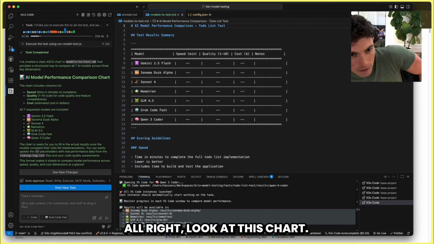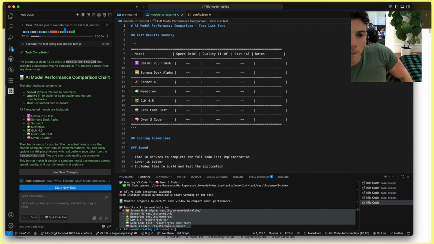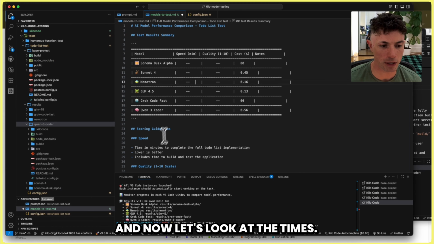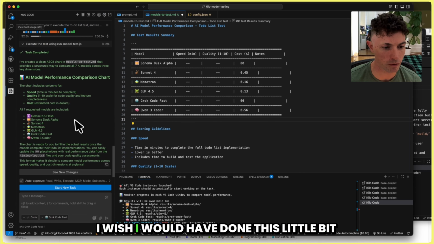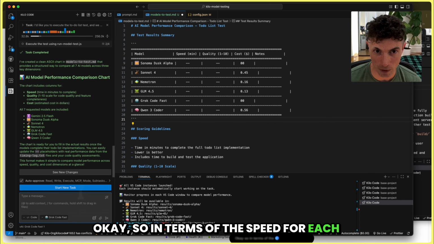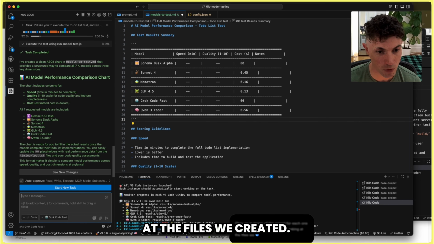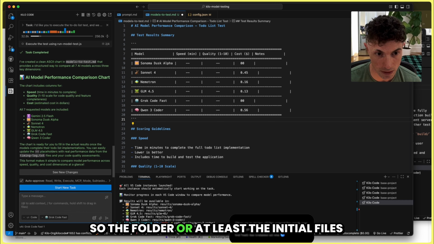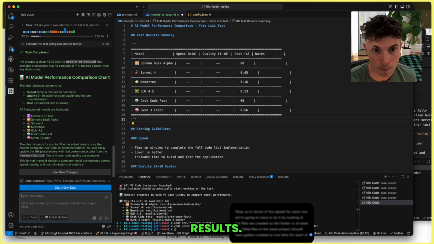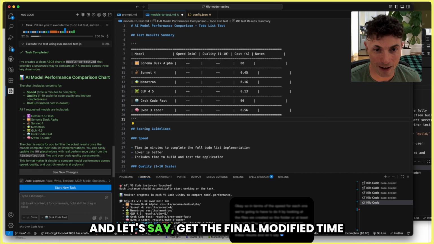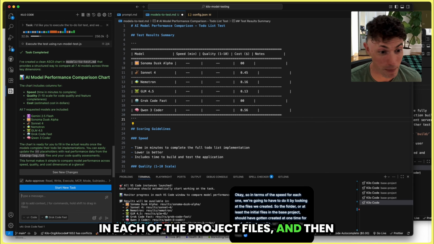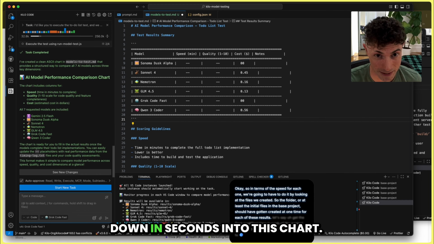All right, look at this chart. It looks pretty good. Here's our full cost comparison, and now let's look at the times. I wish I would have done this a little bit better. Okay, so in terms of the speed for each one, we're going to have to do it by looking at the files we created. The initial files in the base project should have gotten created at one time for each of these results. And let's say get the final modified time in each of the project files, and then measure the difference and try to write it down in seconds into this chart.